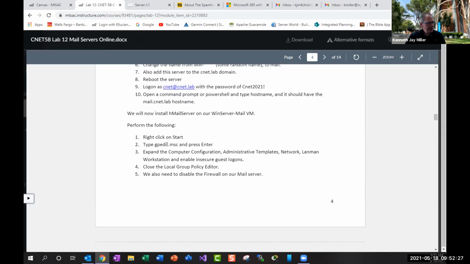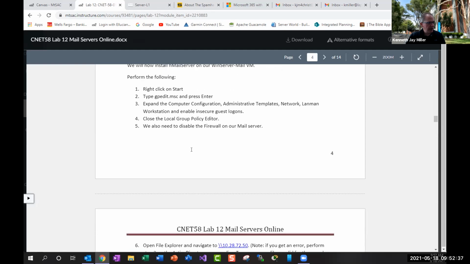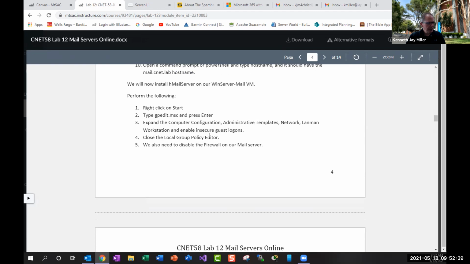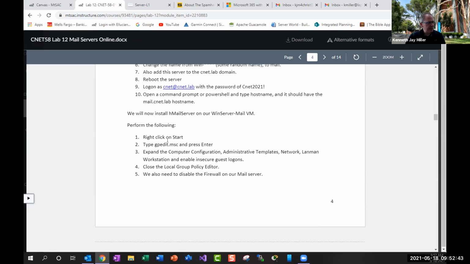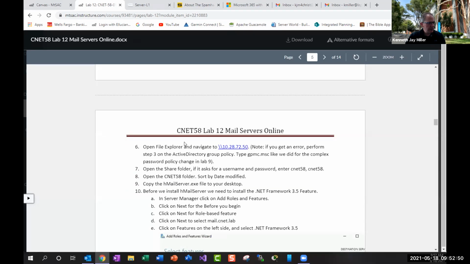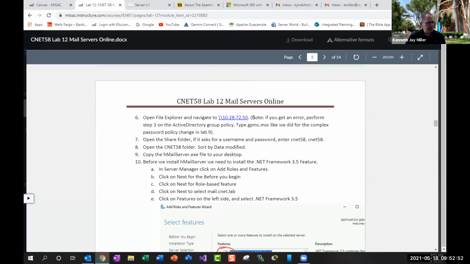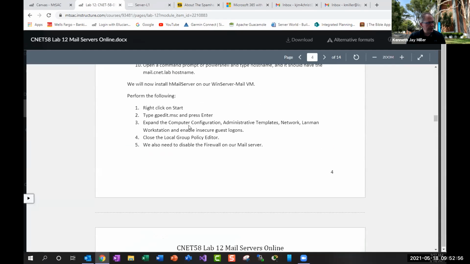And then we need to edit the group policy, which we'll have to do on the network. Once you attach this to the domain, and I thought I updated this, anyway, I say, if you get an error, perform step 3.